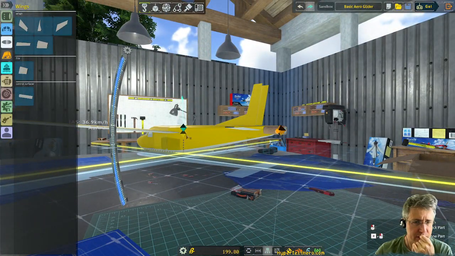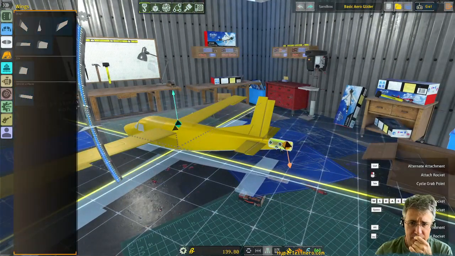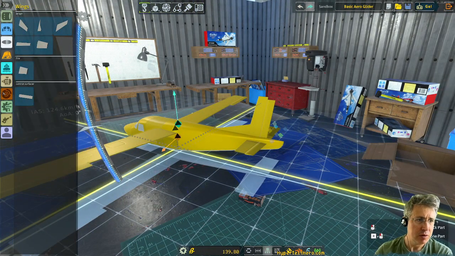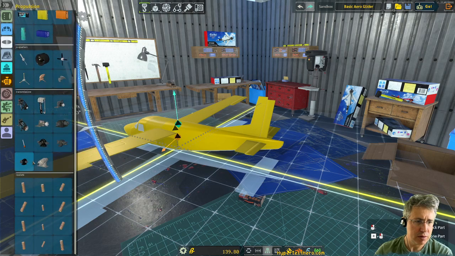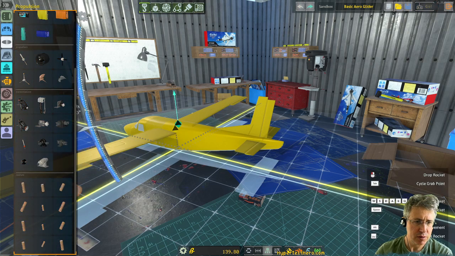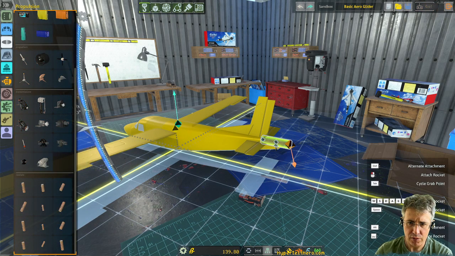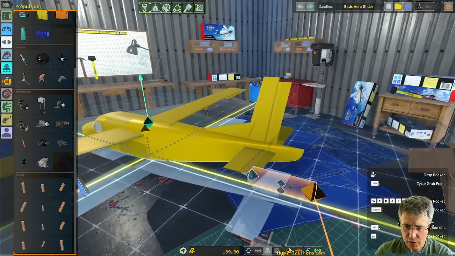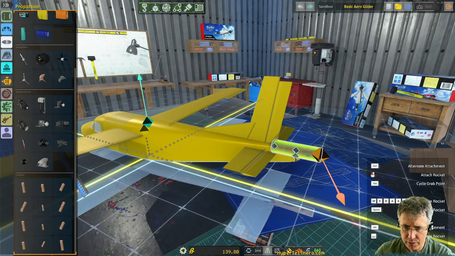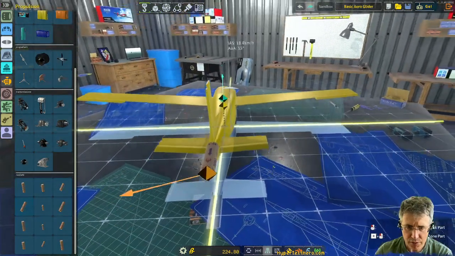This rocket, I think, let's put the big one. See how that changes things. Wait, is that the big one? This one. Hard to see where the thrust is. I think it's this direction. Yeah.